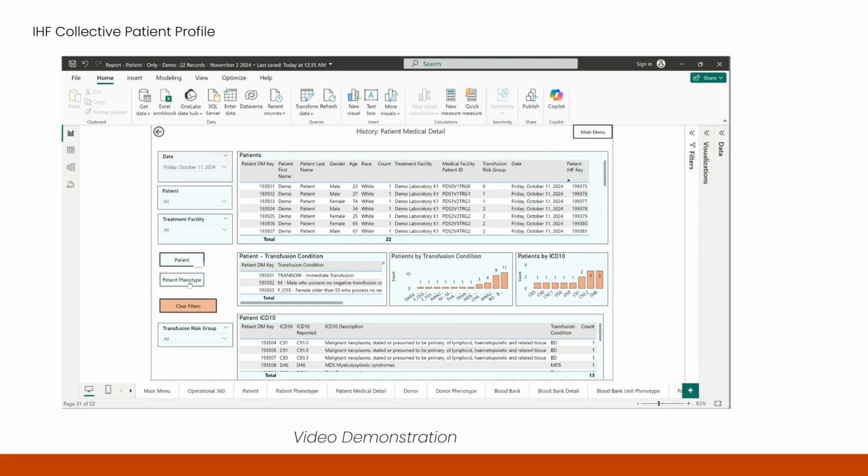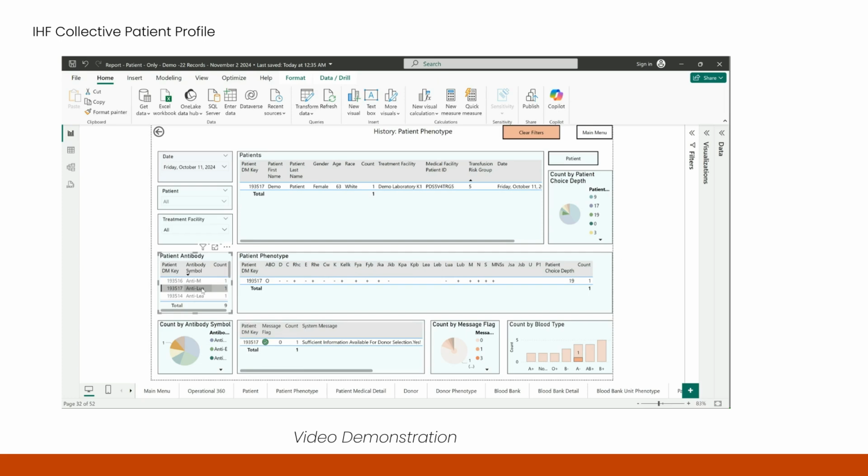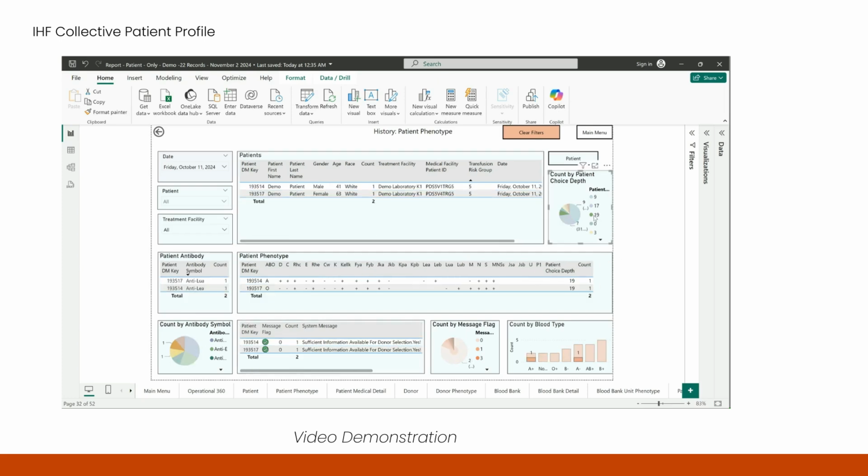Patient phenotype information is next. Antibody distribution. 9 patients have antibodies. Let's choose an antibody example. We see 1 record. Next filter is the number of antigens for which phenotyping information is available. Let's select choice depth equals 19. We see 2 patient phenotypes.